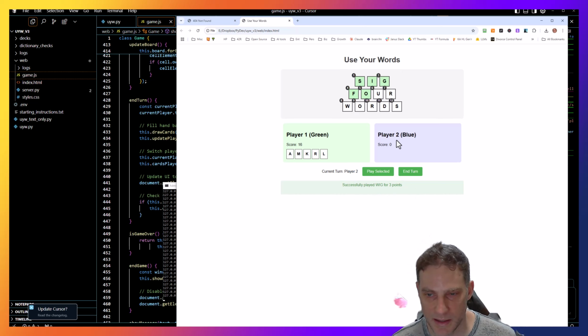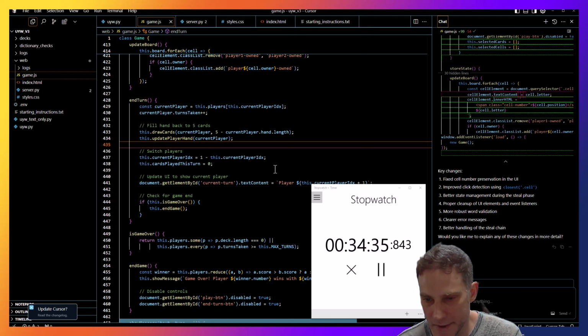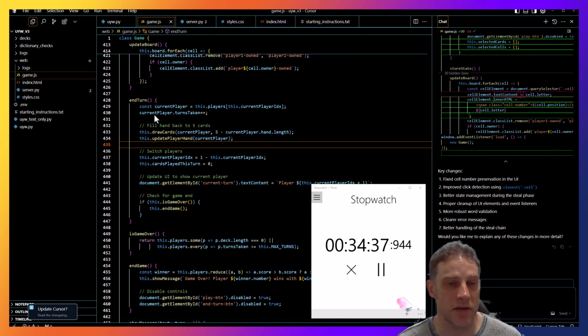I feel like it should kind of refill their hand, but anyway, and so we end the turn a bunch of times. Player wins. So we're at about 35 minutes here. I'd be curious to see if we wanted to take this to where we could put this up and two players on different browsers can get this to where they can play against each other.